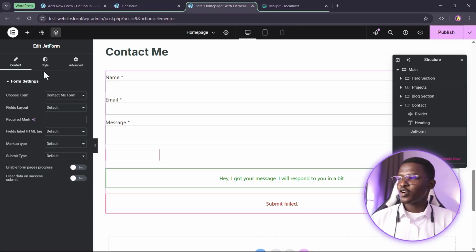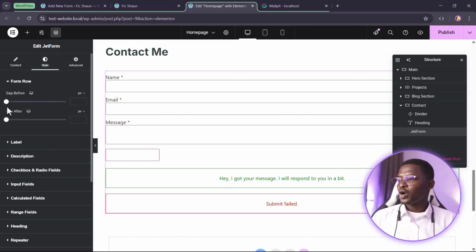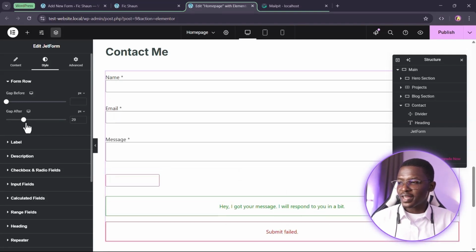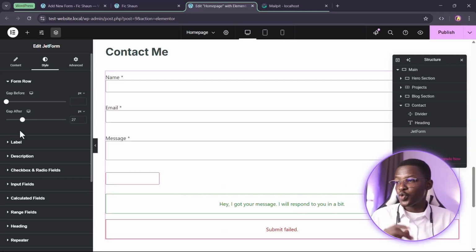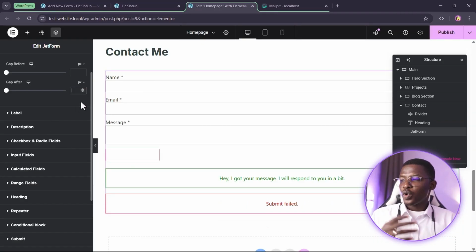Let's come inside of style. Inside of style, we can specify the gap. As you can see right here, we can specify the gap after, and if we specify that, it just specifies the gap between those form fields. But for now, let's keep things simple. We're going to take that off.